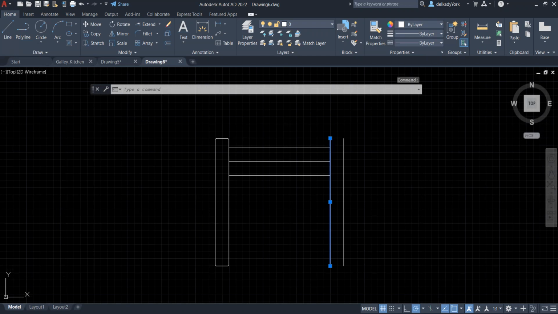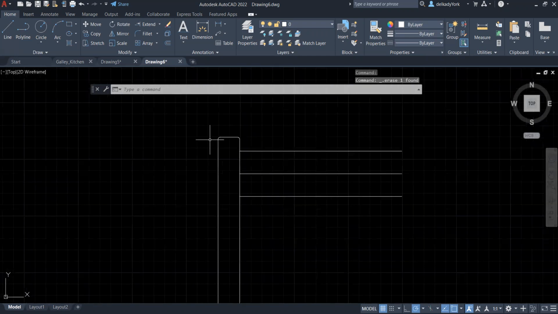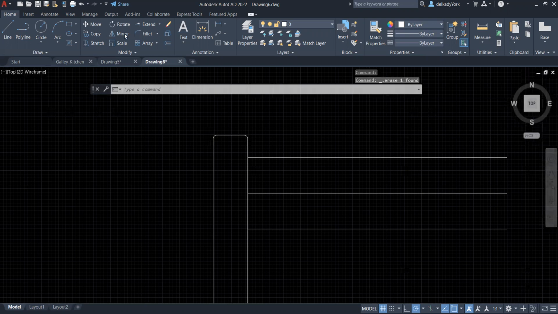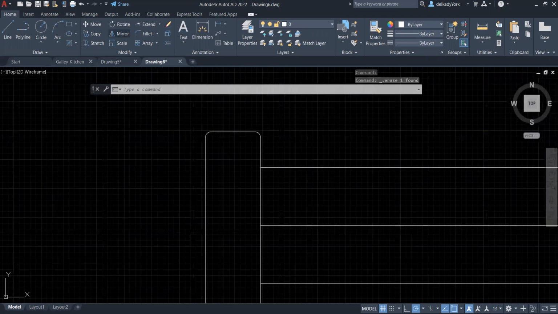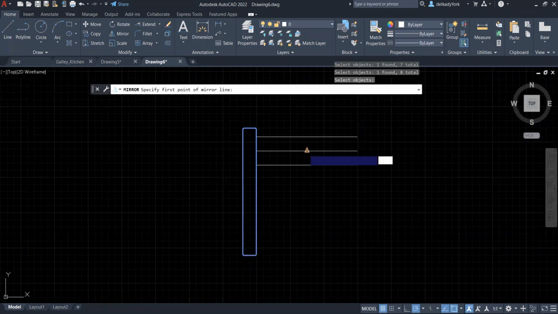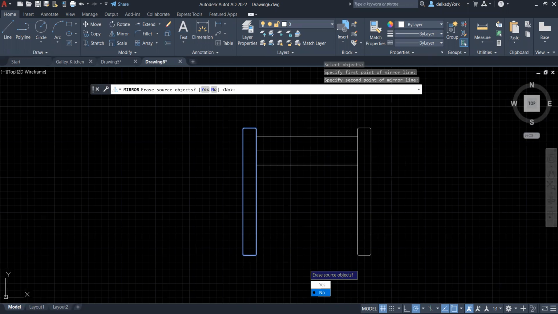So I'm just going to delete this and delete this. And I'm going to mirror this by selecting all of the elements of this arm side. Press Enter on your keyboard after selecting objects, and then hover over the midpoint, click and drag down perpendicularly like this. Erase source objects, no. So we're done with that.